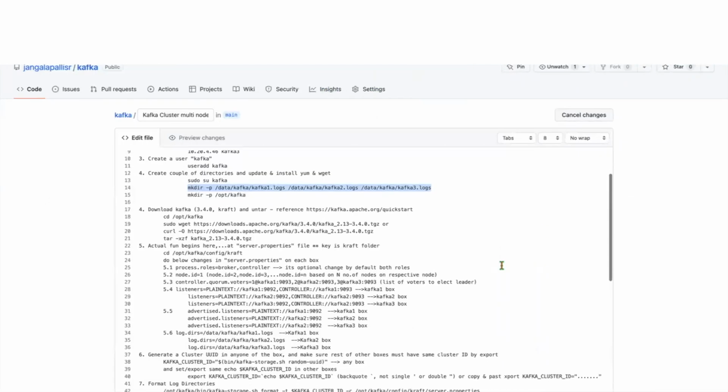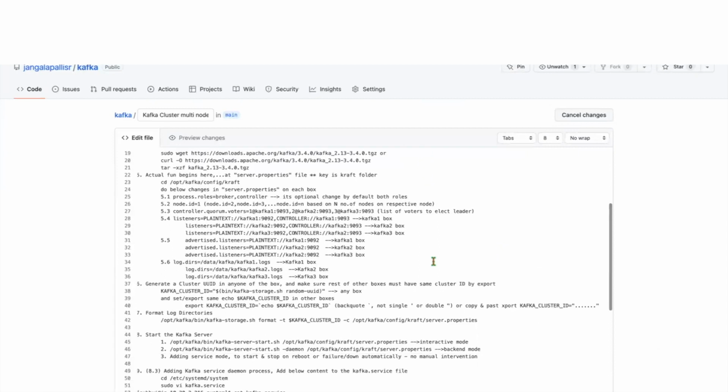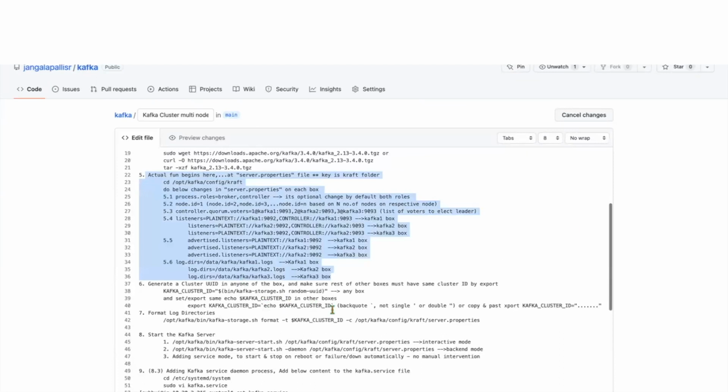Okay. Now we are ready to hit the game. We have done all these changes in the actual file, and what we are going to do, we need to generate one cluster ID. Any box is fine, but we need to maintain that particular ID when we are starting the Kafka cluster in the different places. Okay.